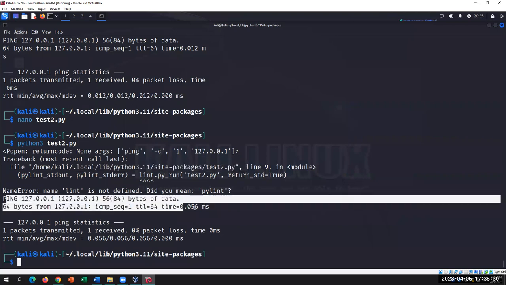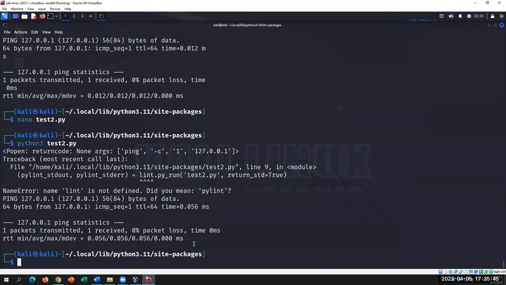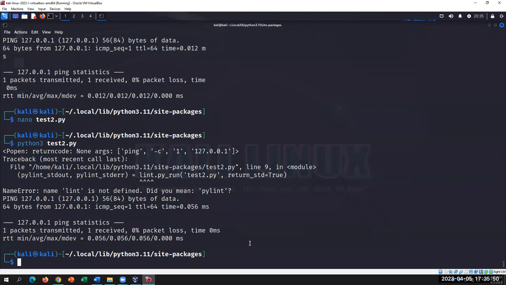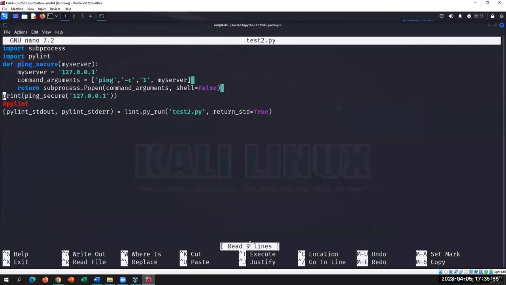But I'm still able to successfully ping. Python is an interpreter, so even if the last part has an error, it's still going to run the one that works, right? It stops at the last line, which is my lint. Let me see if I can fix it. It shows me that it pinged one time and it's received, so it works. We're supposed to use PyLint to assess this.